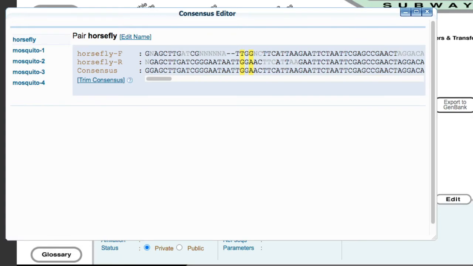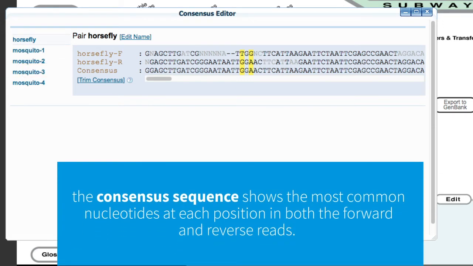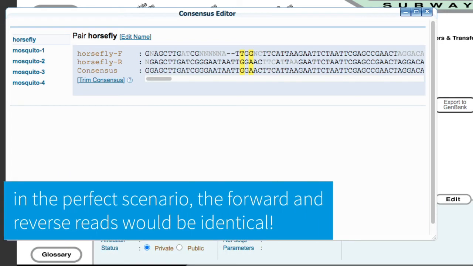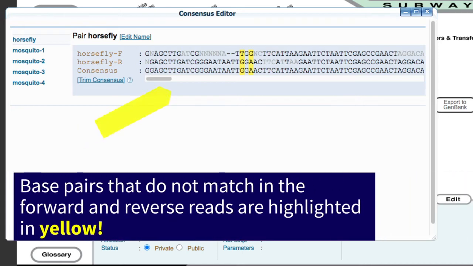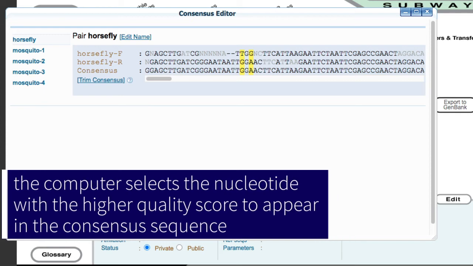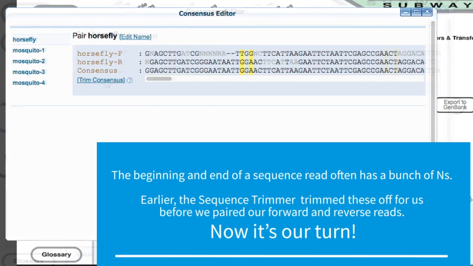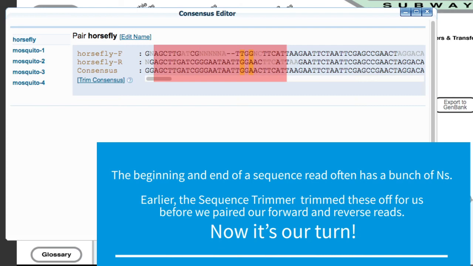We have our forward read up here, and below it is the reverse complement of our reverse read. The consensus sequence shows the most common nucleotides at each position in both the forward and reverse reads. In the perfect scenario, the forward and reverse reads would be identical. However, due to computer or sequencing errors, sometimes it's just not the case. In our sequences, mismatched base pairs will be highlighted in yellow. The computer selects the nucleotide with the higher quality score to appear in our consensus sequence. Using the sequence trimmer, DNA Subway automatically cut off the low-quality parts of our sequence at the beginning and end.